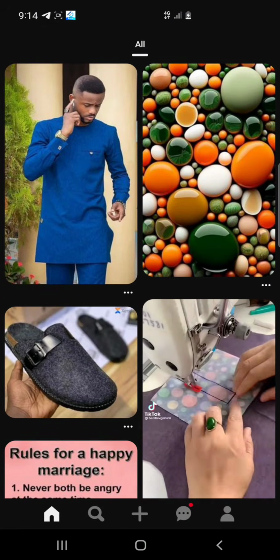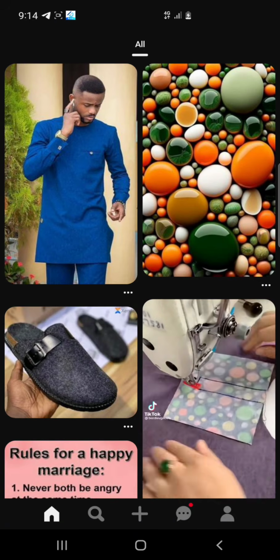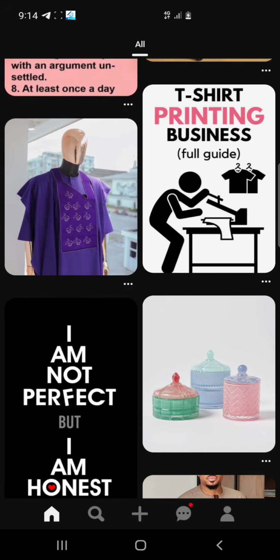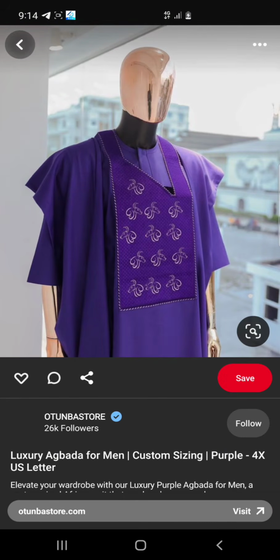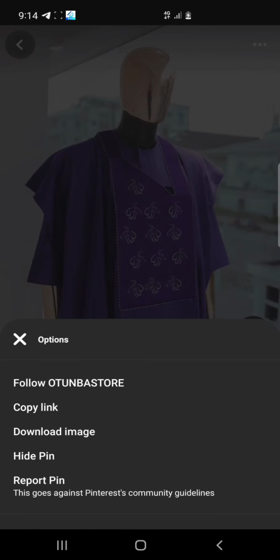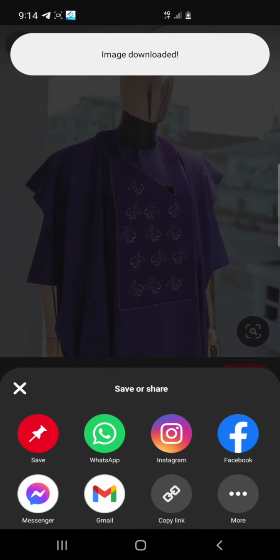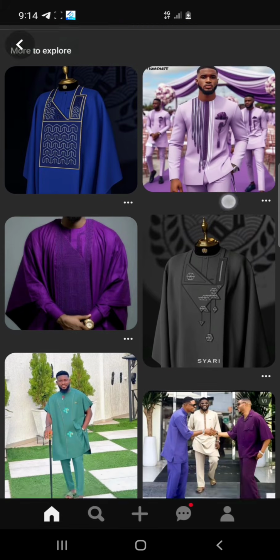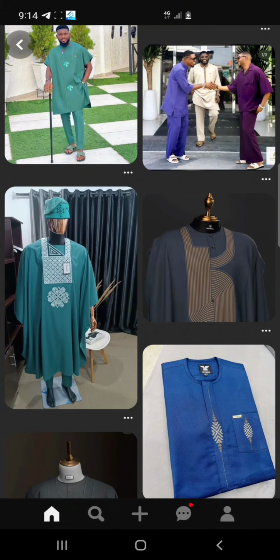So you open the app, right? Pinterest. Now this will load. Remember, I have already created an account, so it will load. Now this Pinterest has a lot of styles in it. This is one of them for the men, right? So if you want to save this style, you have to click on the three dots here and then download image. Once it has downloaded, you can now use it to show your customer, or you could as well scroll through the whole images.